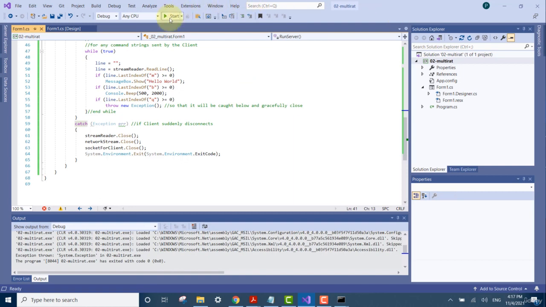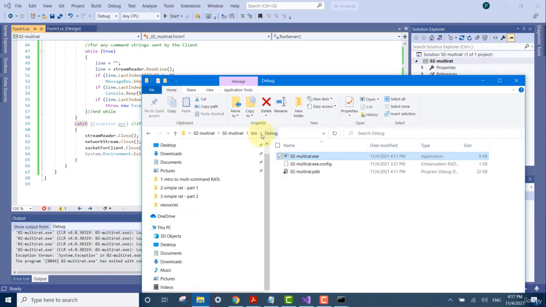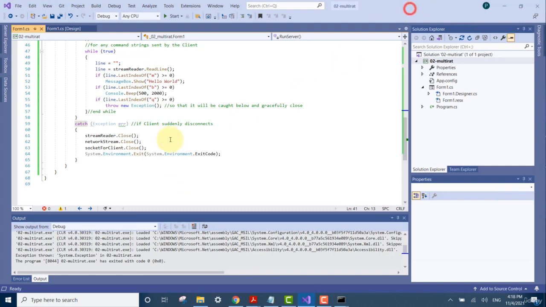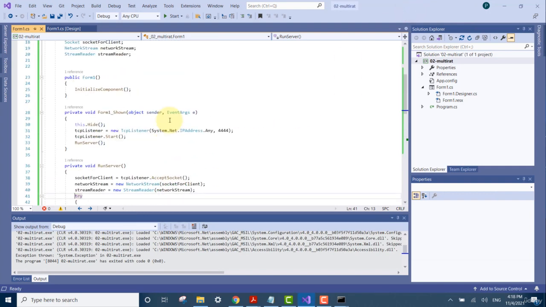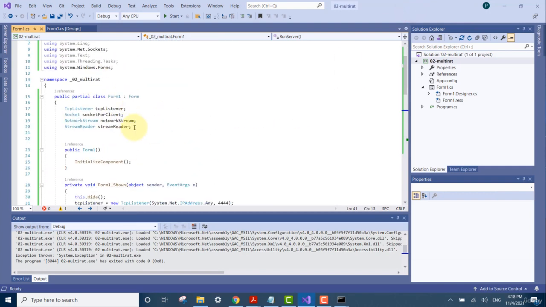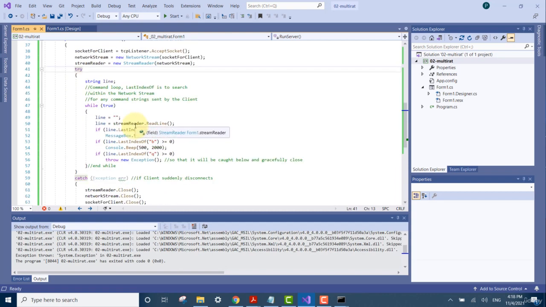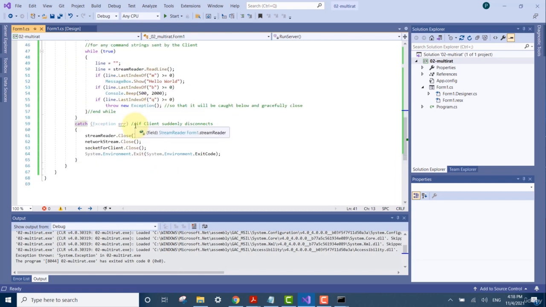You can either test it by clicking the start button, or you can go directly to the debug folder, which contains the exe file, and double click to run it directly. So that's all for this video. We have now got a basic template on which we can build a simple but workable ret.